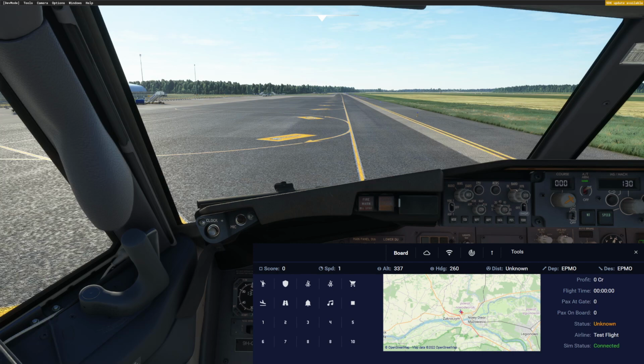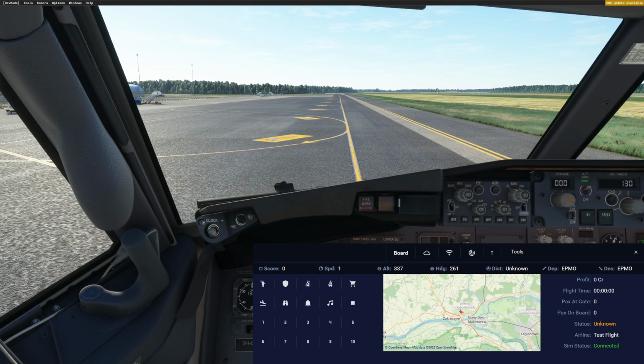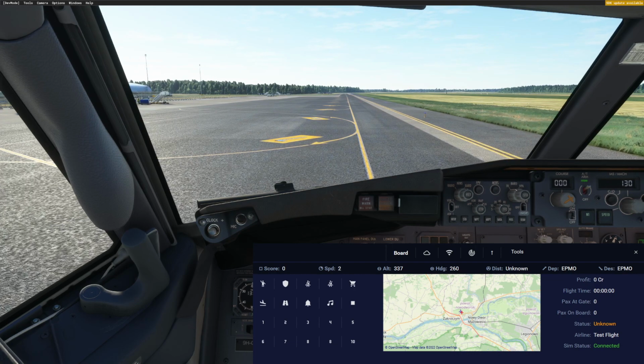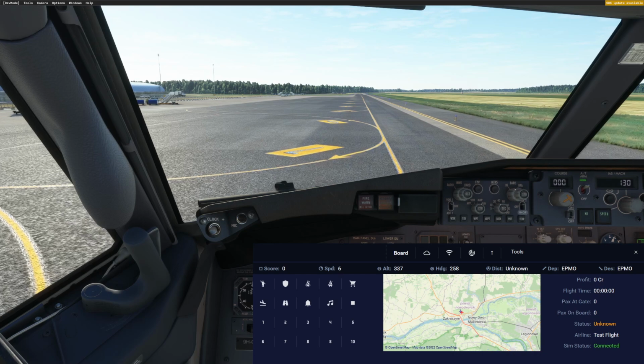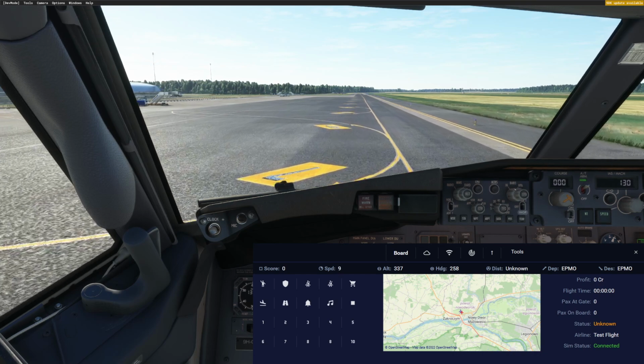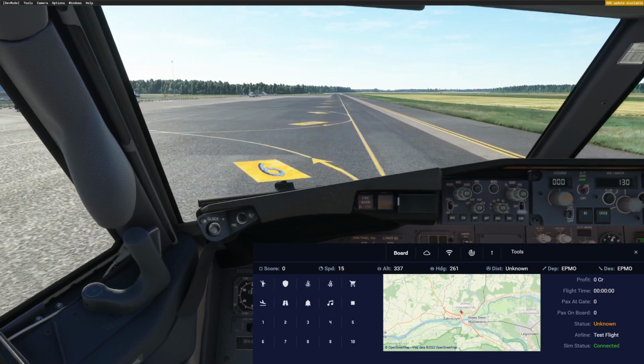So the first stage of the closed test release won't actually feature seat plans, because I'm trying to focus on SimConnect and making the app run really smooth. You can't hear the audio of the game, that's fine, because we're not really here to test that. Just trying to see, as we can see, the speed is picking up. The heading slightly changed when I moved. Yep, it's moving.